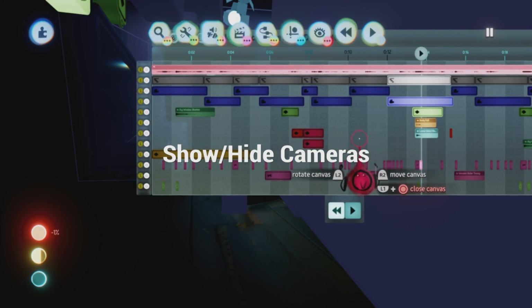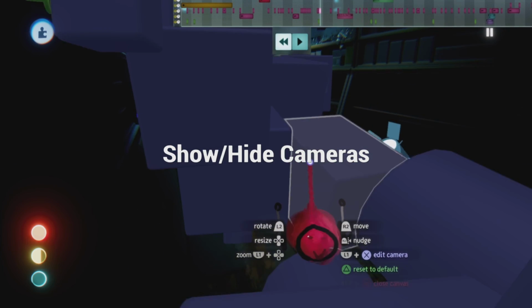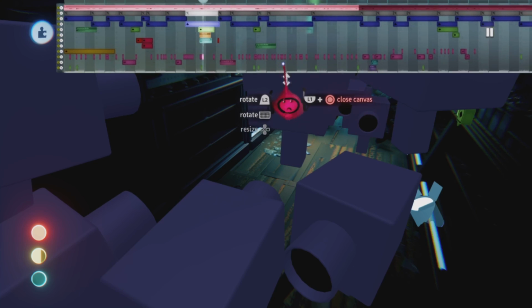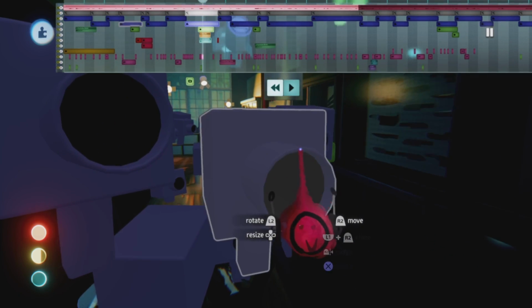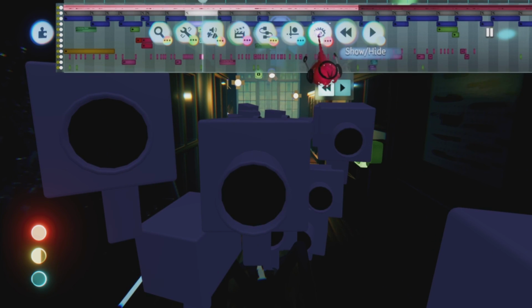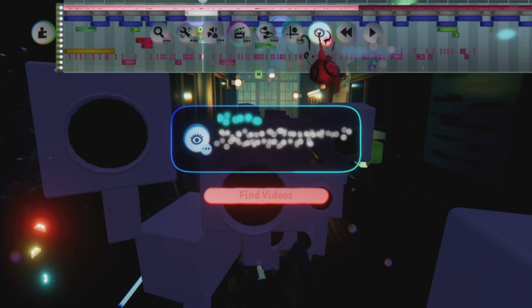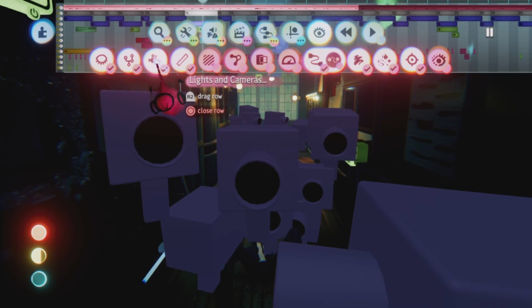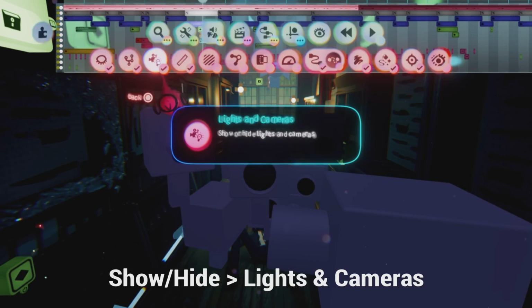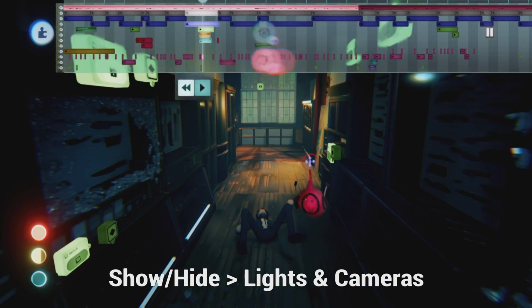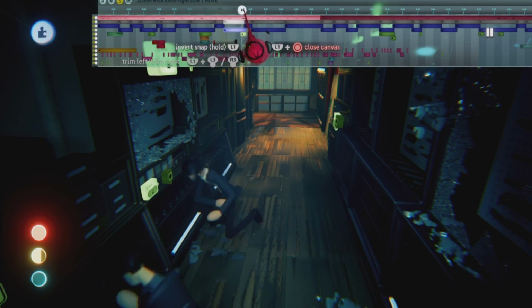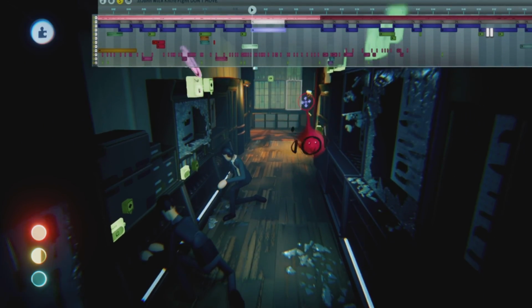But what if you're animating the characters and you have a whole bunch of cameras blocking the way? There is a useful show and hide tab. So you click on that and then click on the lights of cameras. You can hide all of the cameras and then just scrub through the animation and focus on the animation.